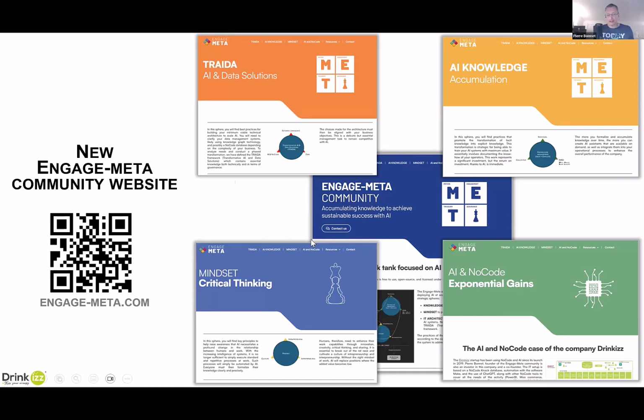And the last part is more focused on AI and no code. We explain that we can have exponential gains when we mix AI and no code, rather than using these two technologies separately. Here, we focus mainly on the content of Drinkizz, because we consider this a really good use case to explain how we can really have these exponential gains by mixing AI and no code.